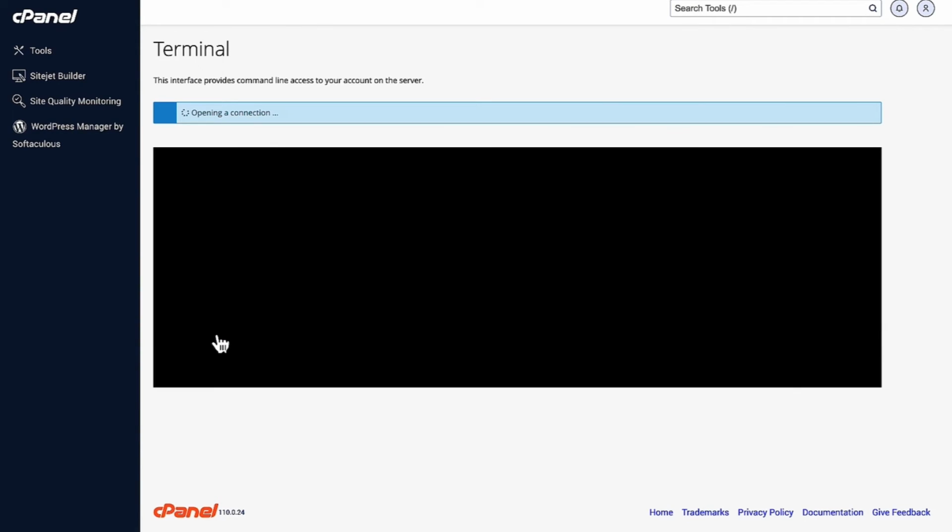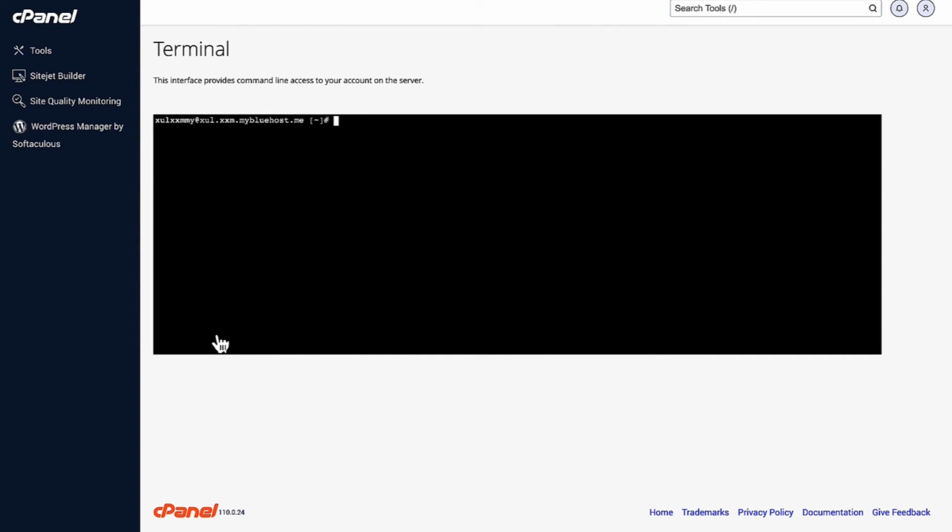Now once this page has opened, the terminal is connected. So you should be able to use this web-based terminal just as you would an SSH client to manage and execute terminal commands for your hosting account. So at this point, you should have gained some familiarity on how to access the cPanel server console.